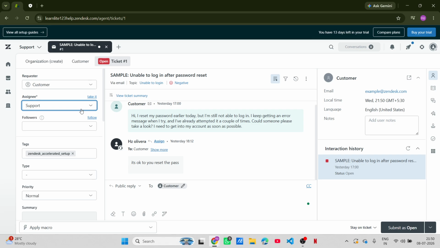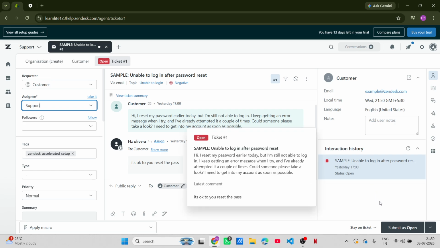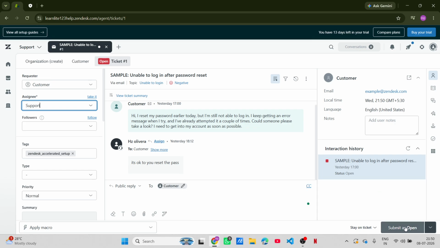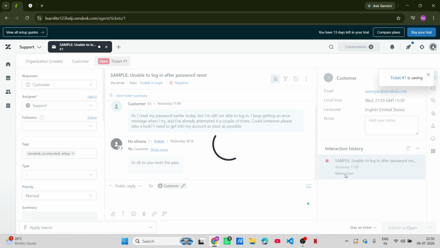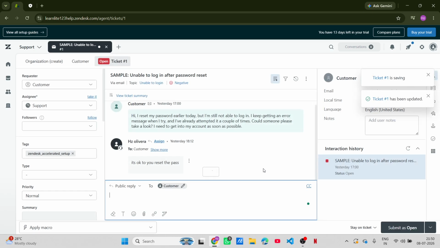Now we're almost done. But before we can call this process complete, we need to submit the update. Look toward the bottom of the ticket window and you should see a button labeled Submit as Open. Click on this button. What this does is save all the changes you've made, keeps the ticket active, and automatically alerts the new assignee. They'll receive a notification about the ticket being forwarded to them, so you can feel confident that everything is taken care of.